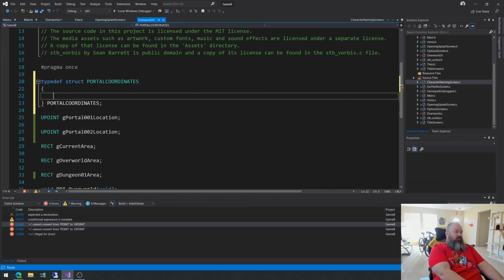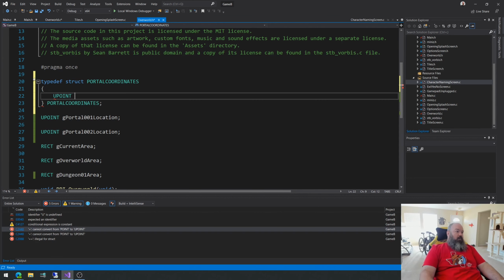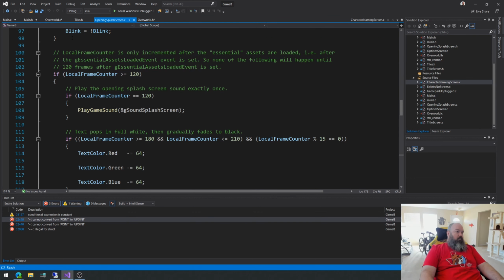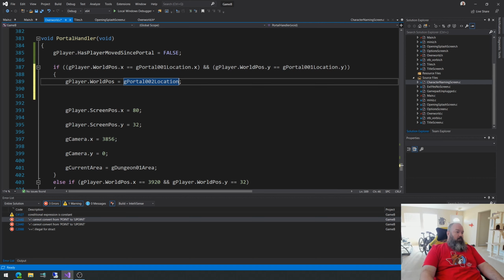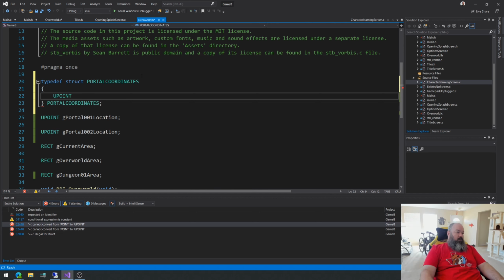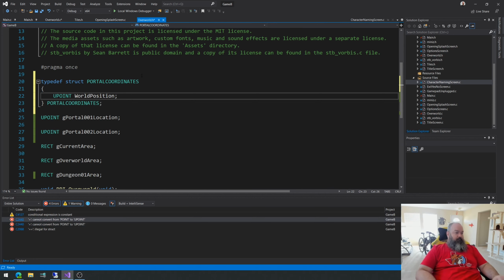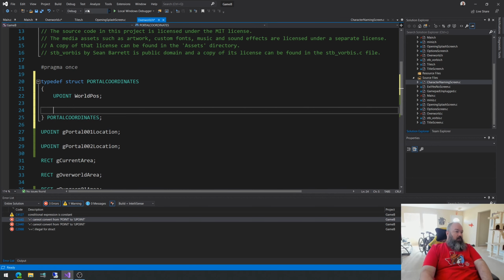And inside this portal coordinates data structure, I will put a U point for world position. Should I do world position or world pose and keep it consistent with what I already have in the hero data structure? That is the question.